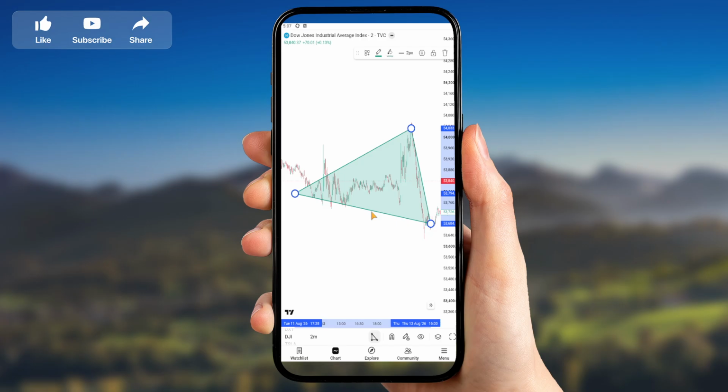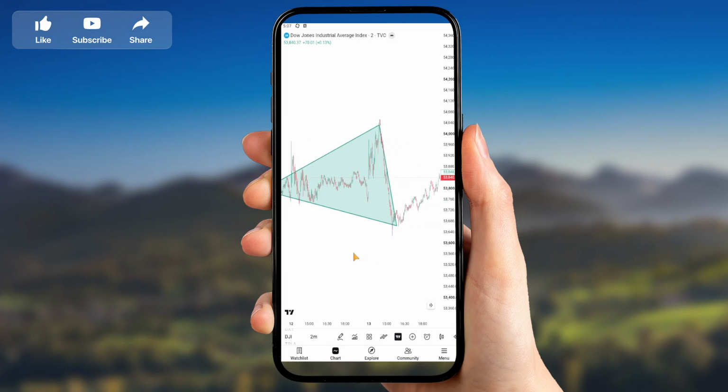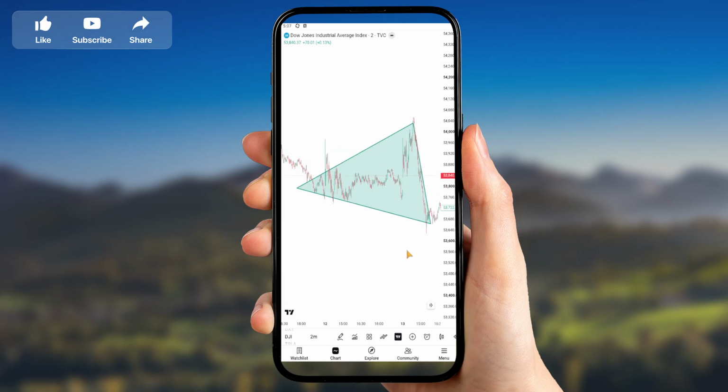Use the small style toolbar or settings to change the line thickness, color, and fill transparency. If you're happy with the placement, consider locking the triangle so it doesn't shift while you scroll or zoom.